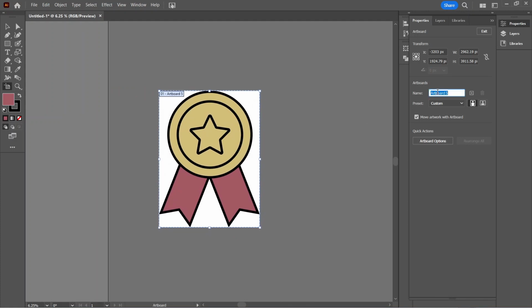We can also quickly change the name of the artboard to keep track if there happens to be multiple boards in the file.